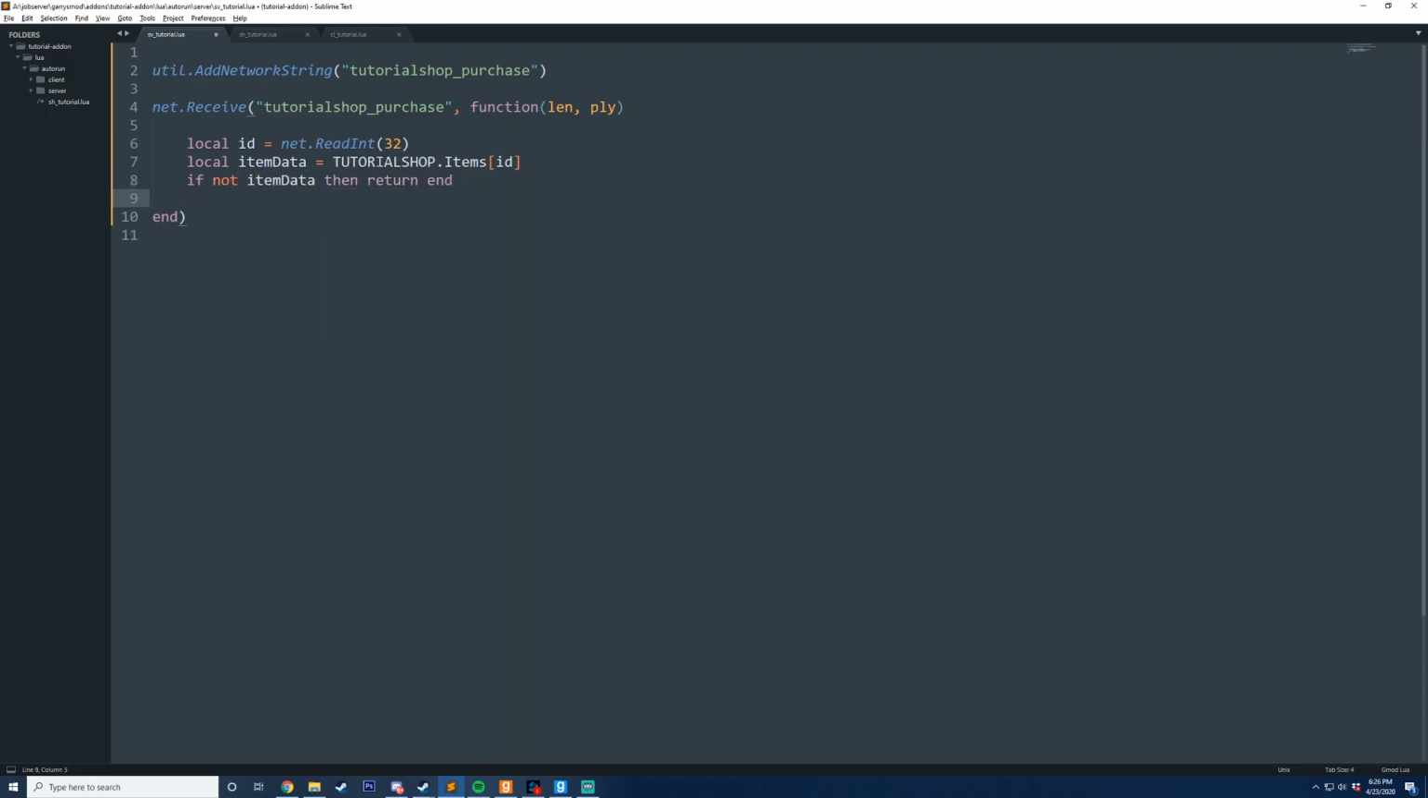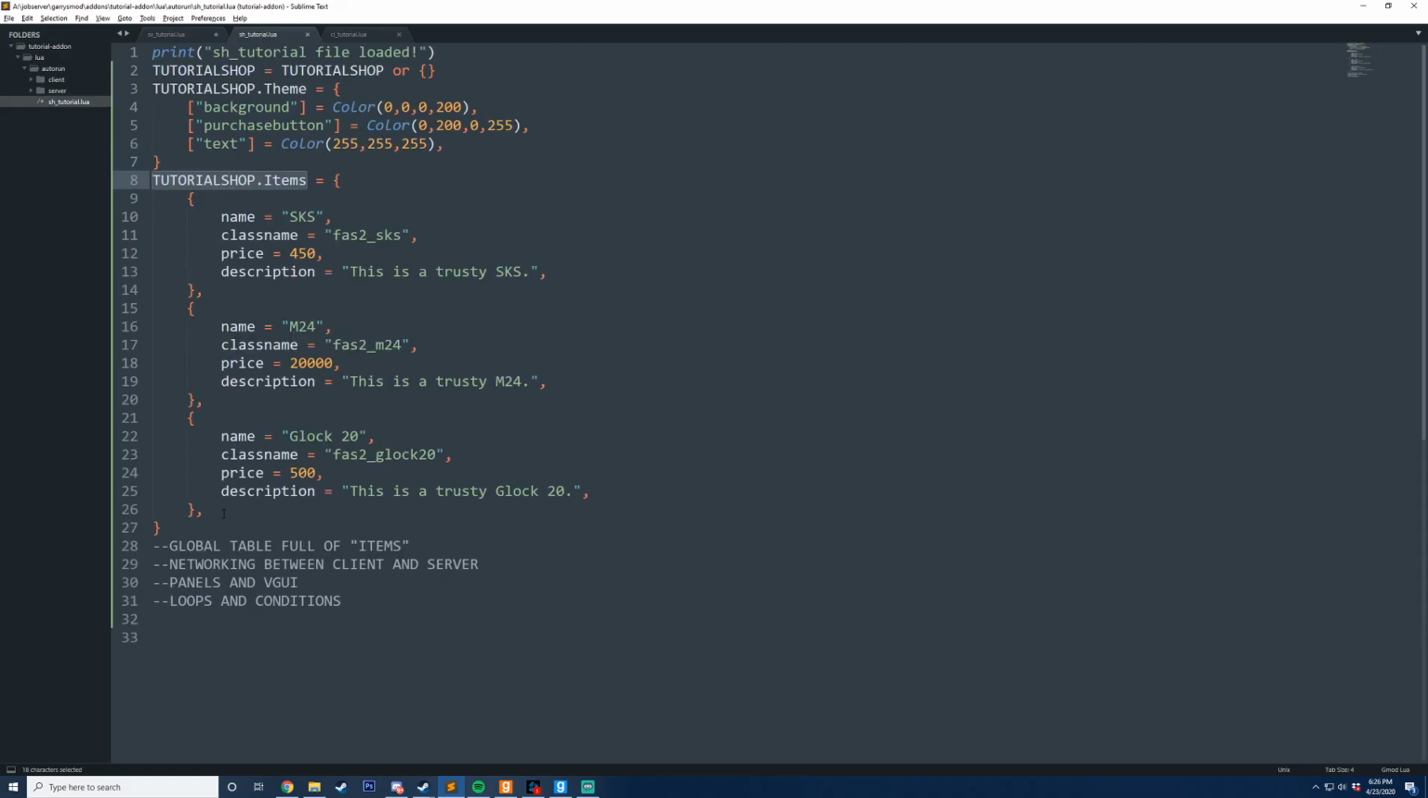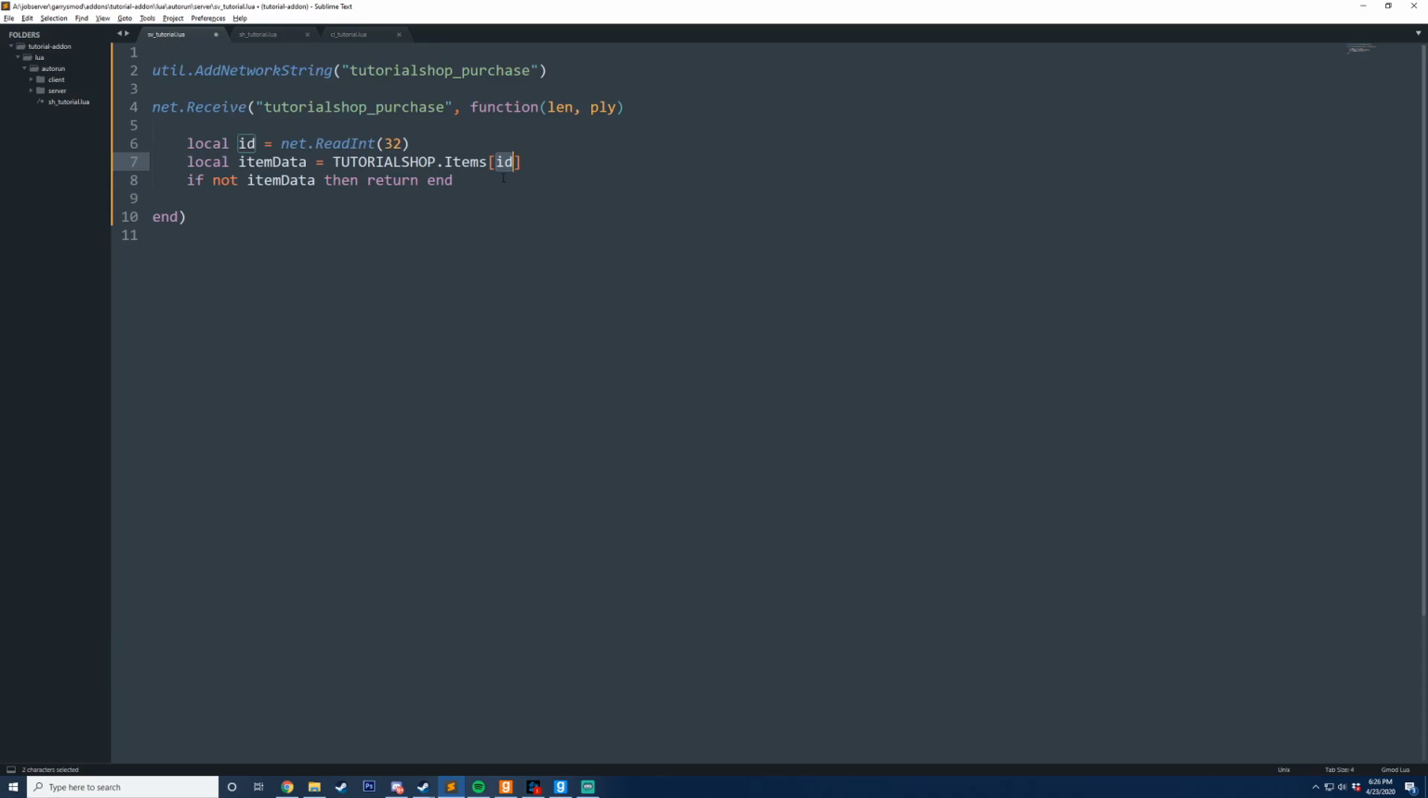So if the client sends any number for some reason, like let's say they send 4, well, there's no 4th value in the table. We could actually say, hey, they might actually be cheating or doing something malicious if they're trying to send an ID that doesn't exist, or something just might be out of sync for whatever reason. So it's just nice to fall back and say, hey, we're not going to execute any code below if this item data doesn't exist. So now what we can do is we can say ply:ChatPrint.